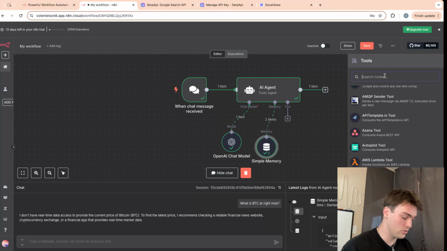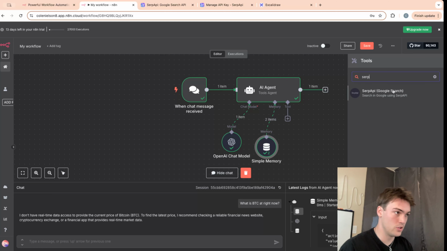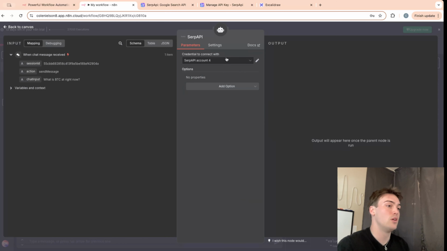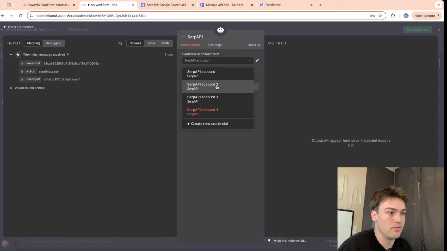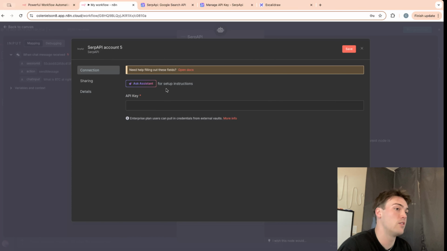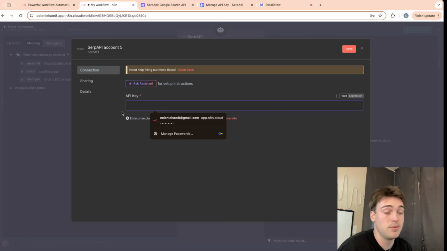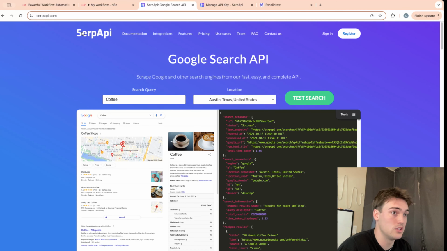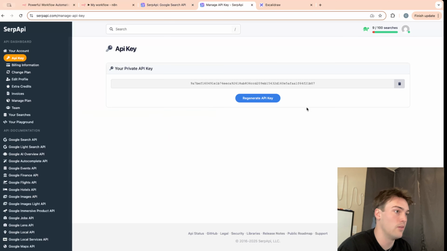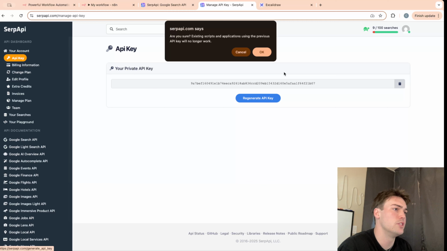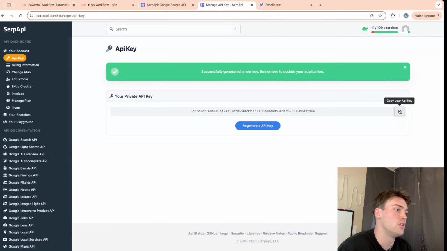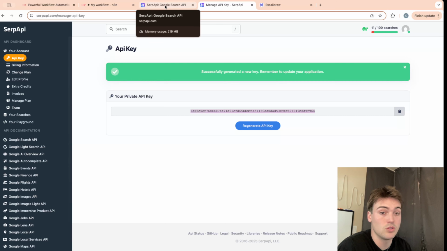So what we're going to do is we're just going to look up SERP API, which gives it Google search capabilities. Boom. So again, in here you'll have nothing, but if you click create new credential, you'll be asked for another API key. So you can find this one at serpapi.com. Register. I already have an account, but it'll have an API key here once you're in there. I'm going to regenerate one in case that's an old one. Okay, boom. Copy that. Again, these are like passwords.